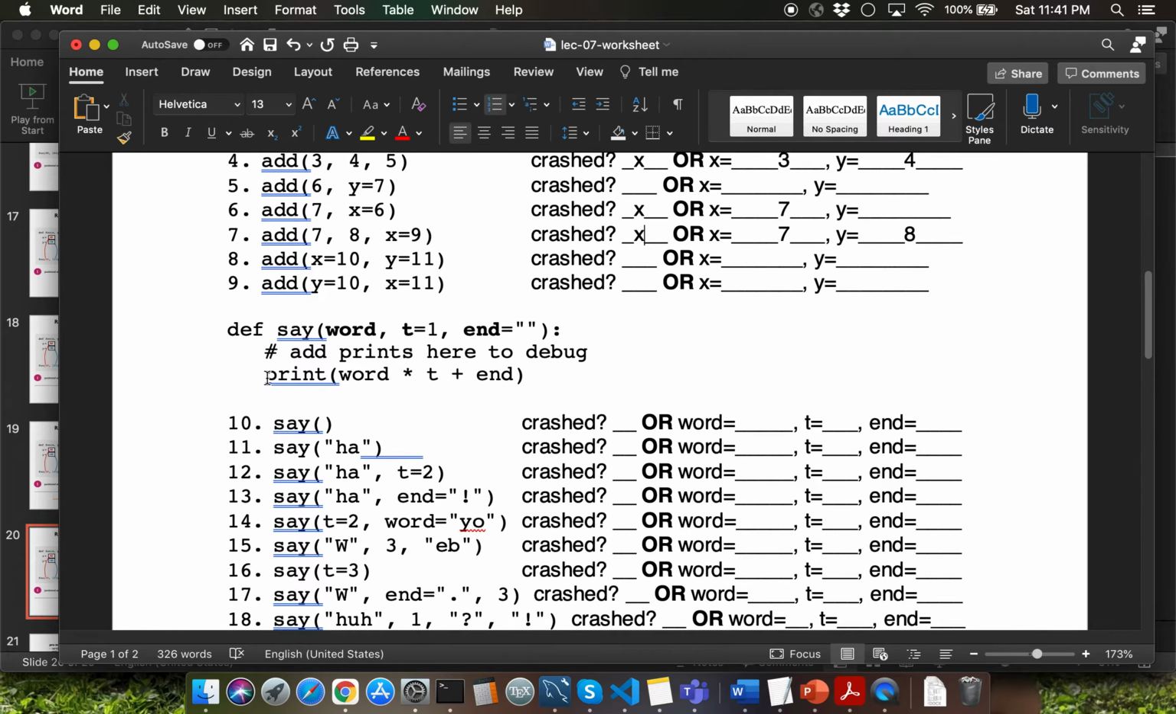Let me do one example for the say function. The say function contains three parameters which are word, t and end. We have default values for t and end parameters which are 1 and empty string. You can imagine adding print function calls here to display each of the parameters.